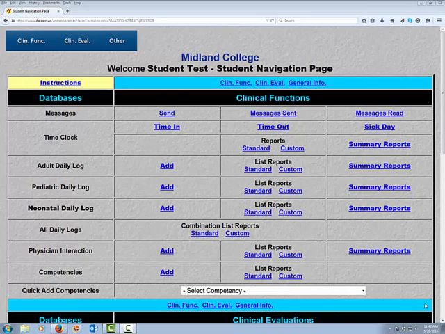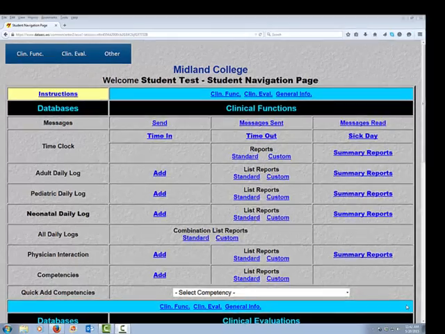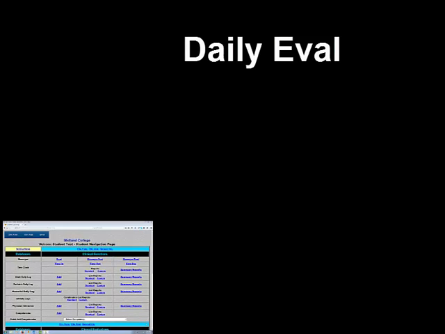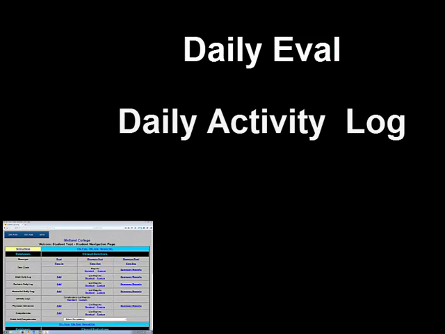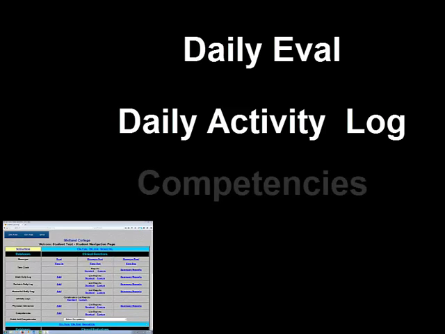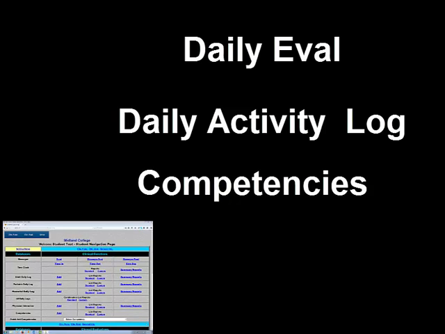In doing your evaluations for the student, there's 3 things that we ask you to evaluate. Those 3 are the daily eval, the daily log, that's their activities for the day, and then all the competencies that you think they've been successful on. And I'm going to go through each of these and kind of give you an idea of how to do these.